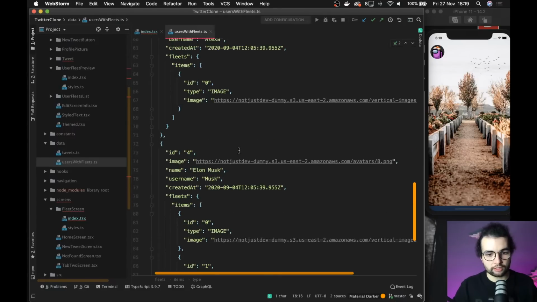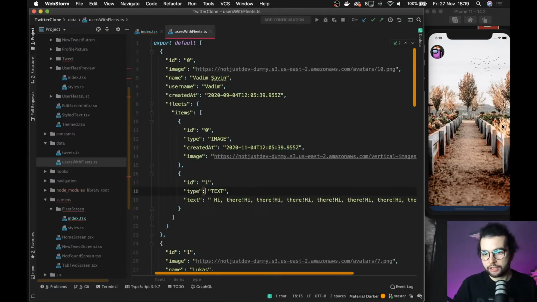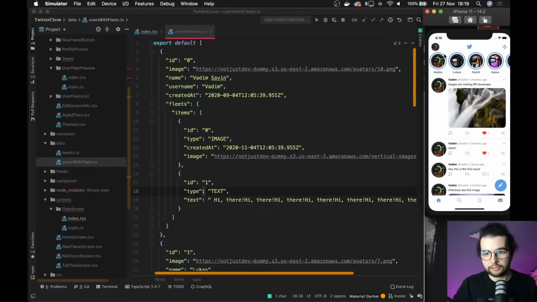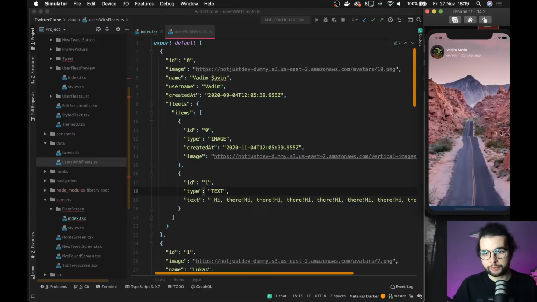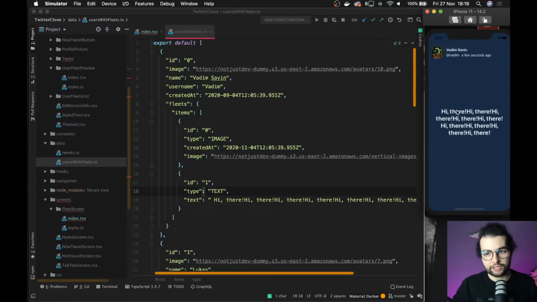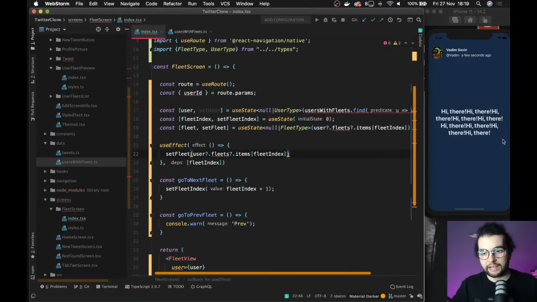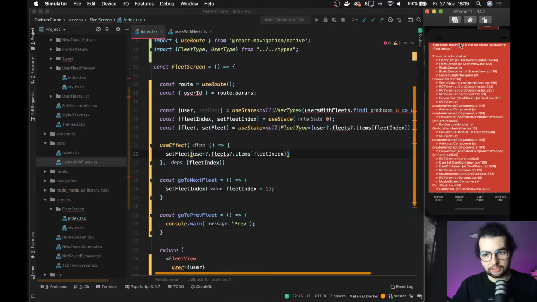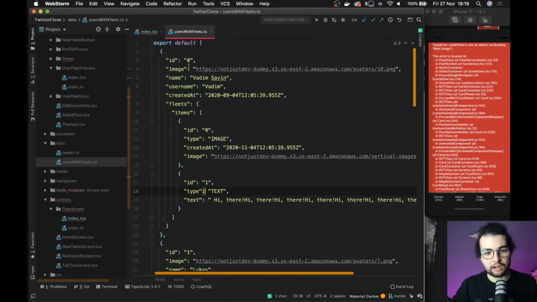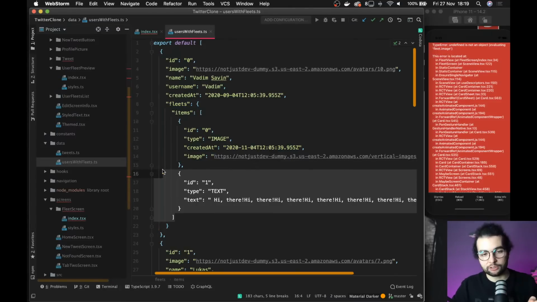And let's see which user has more fleets. Everyone has 1 and only the first user has 2. So let's go to the first user and let's try to press on the next. We see a different story from this user. However, if we press one more time, it's gonna be undefined because there are only 2 fleets, but we are trying to access the third one.